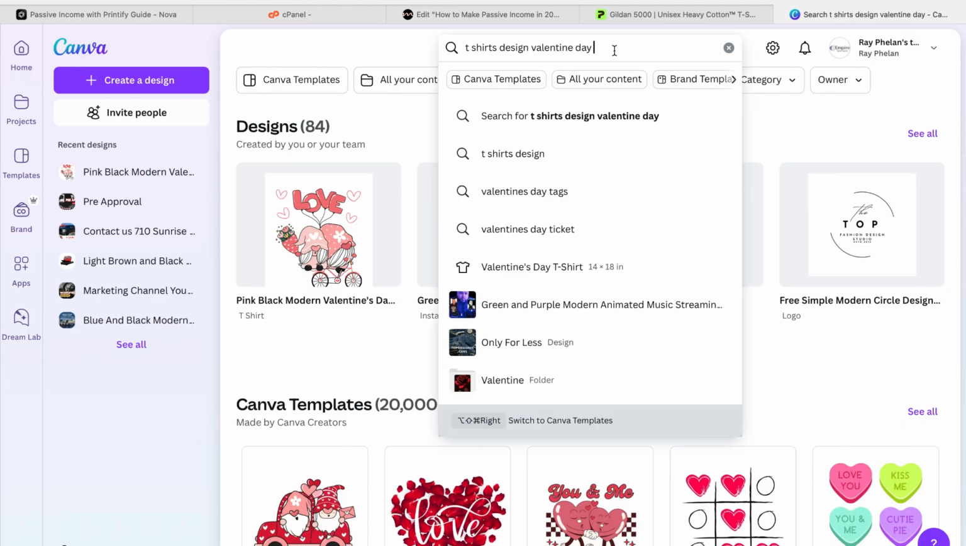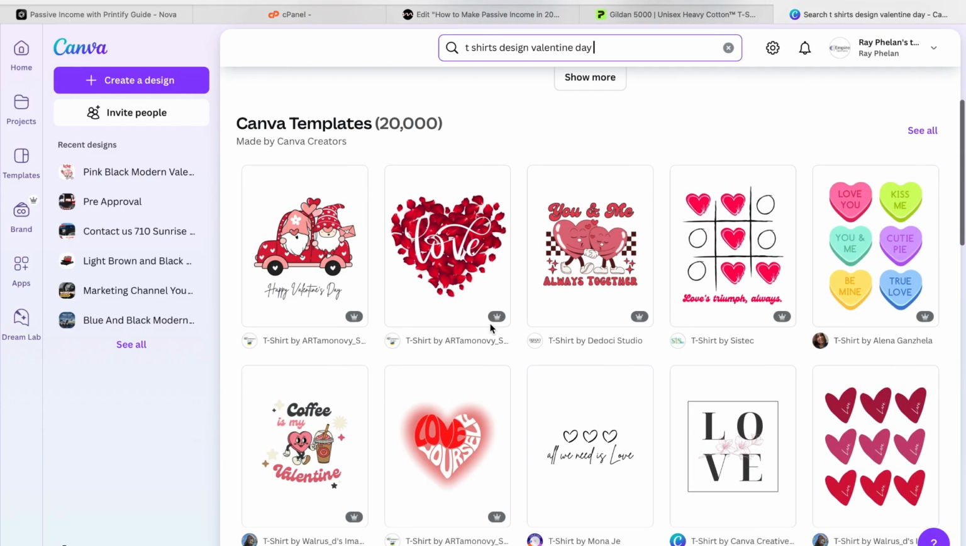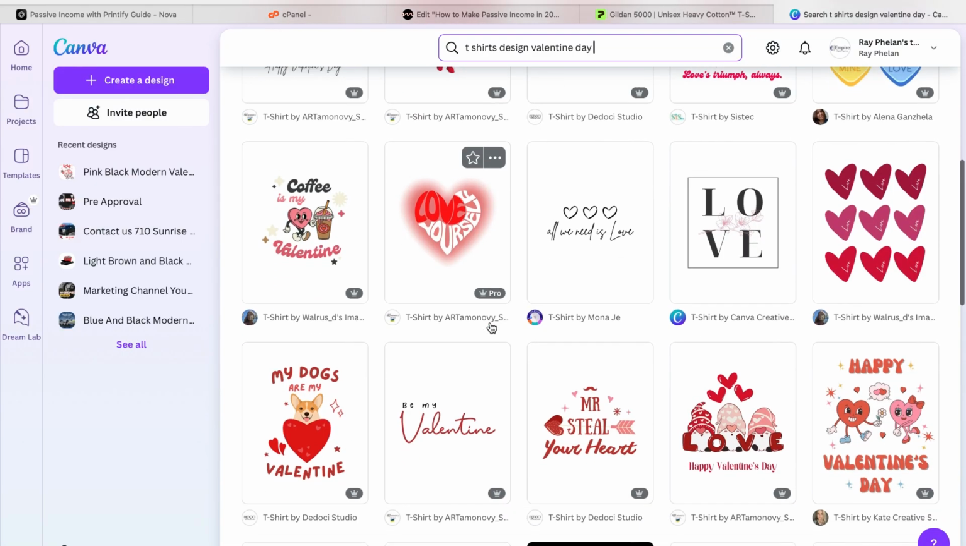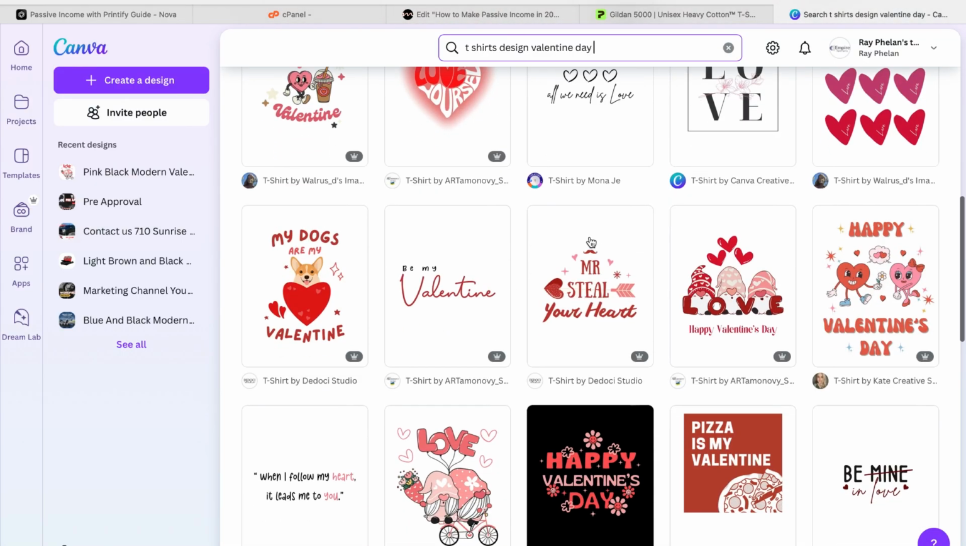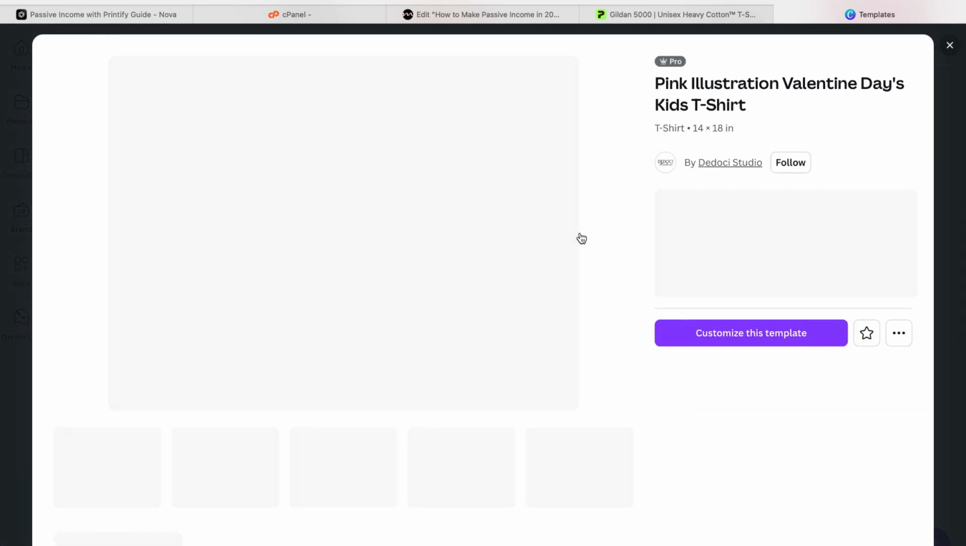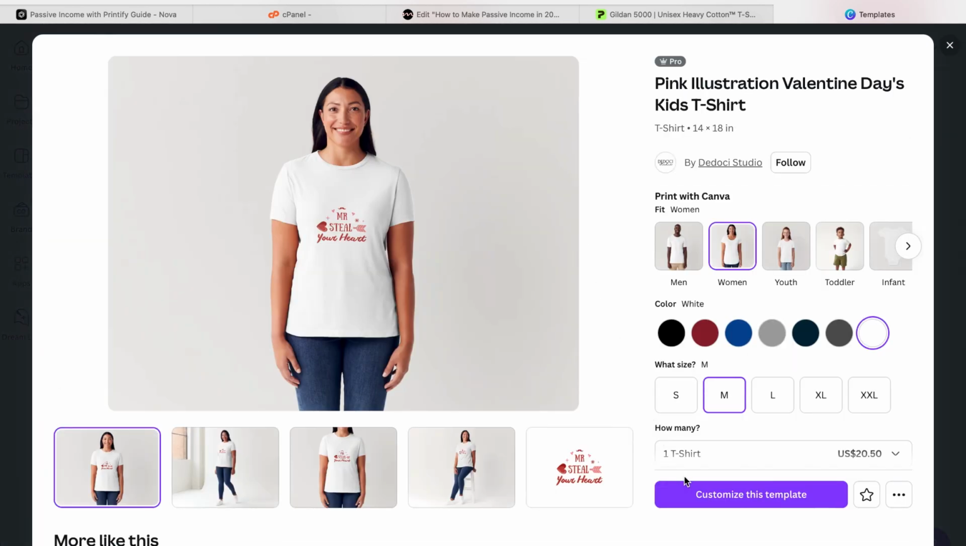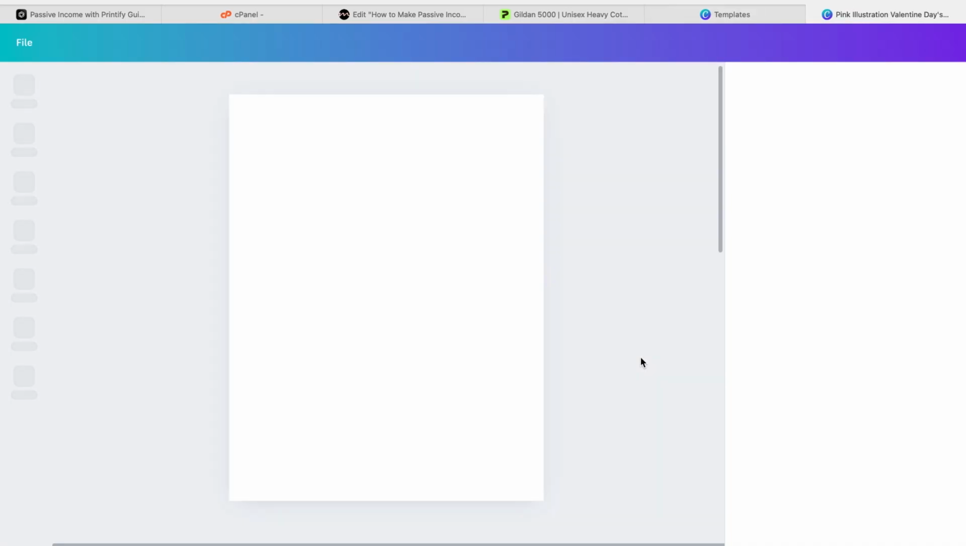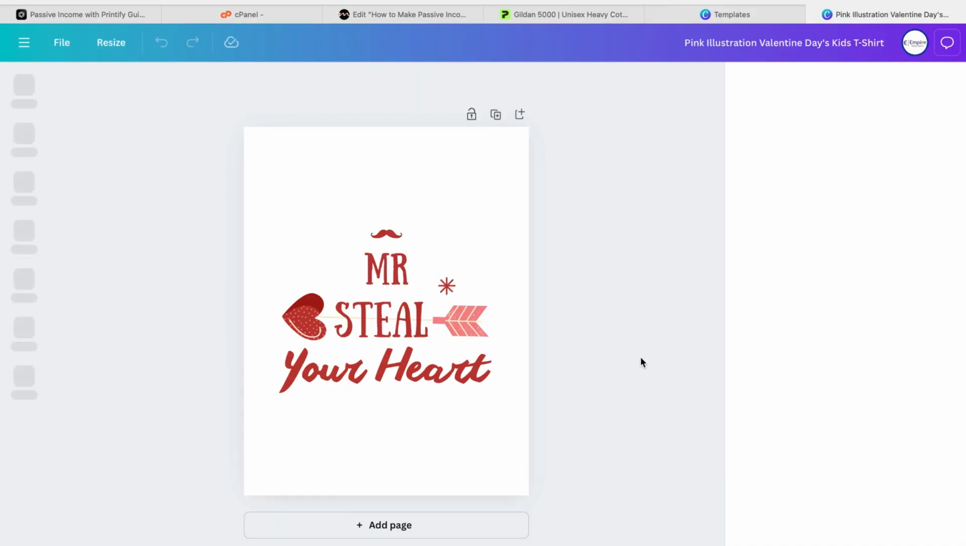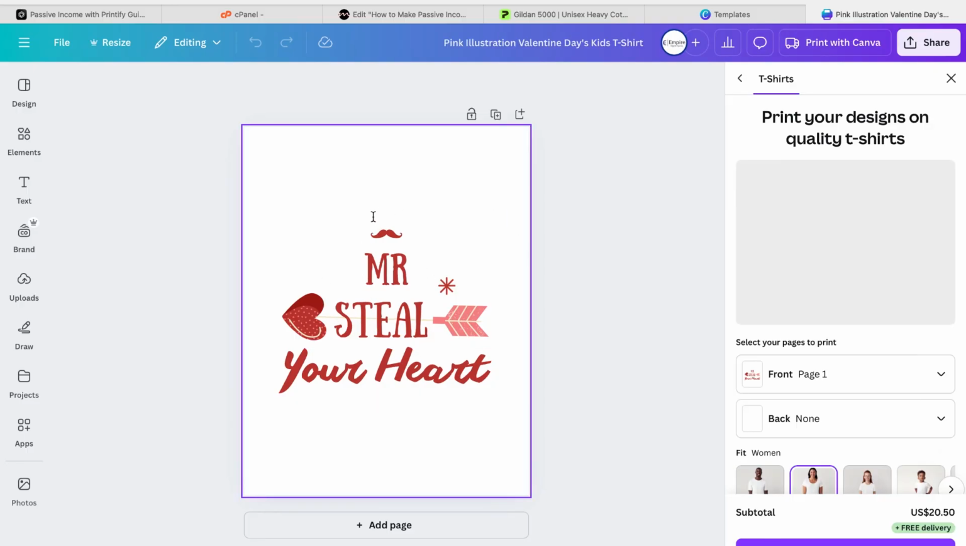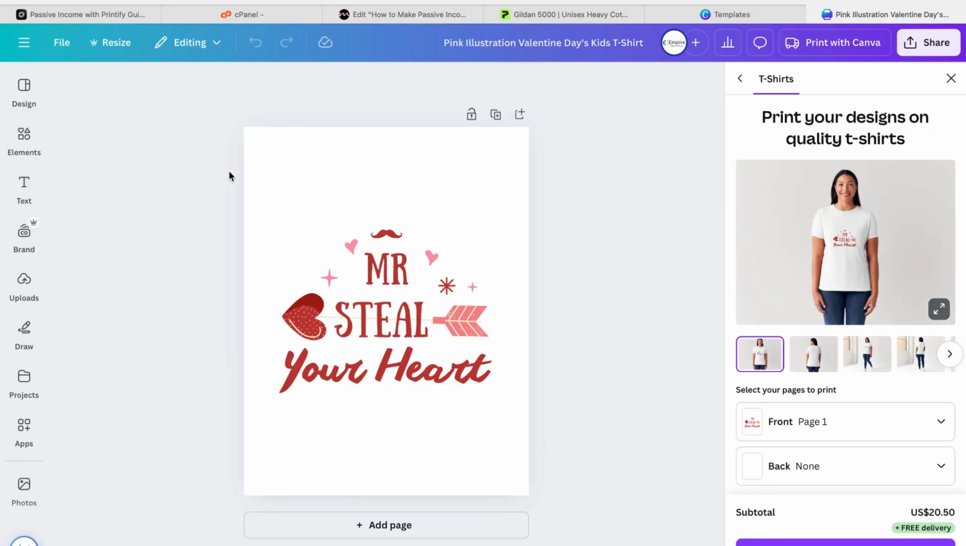Next, I'm going to go over to Canva, and I'm going to put t-shirt design for Valentine's Day. And I'm going to grab one of these designs. Let's go to this one. I'm going to customize this template. What we're going to do is add something in this design because you can't use this design directly.